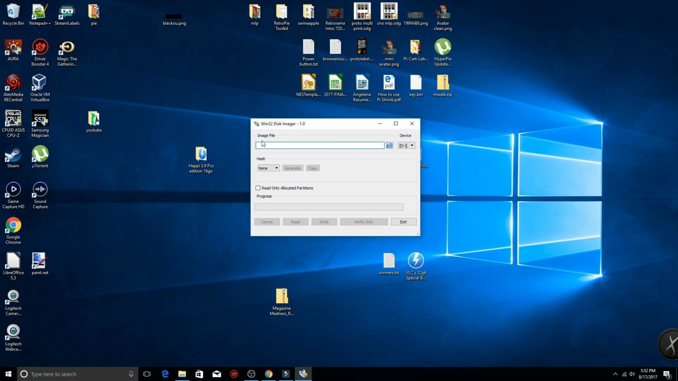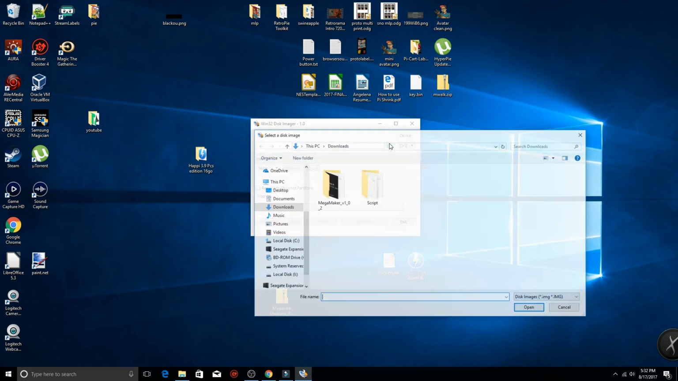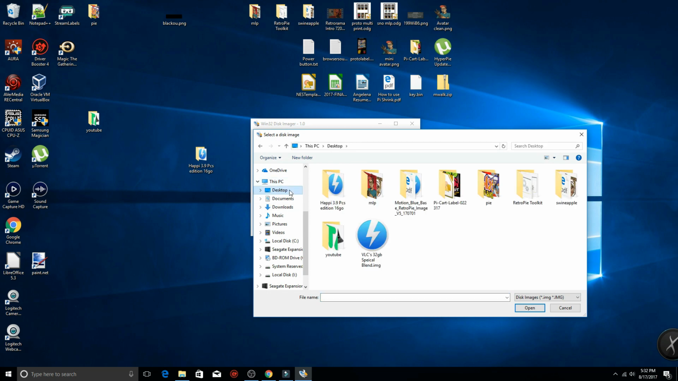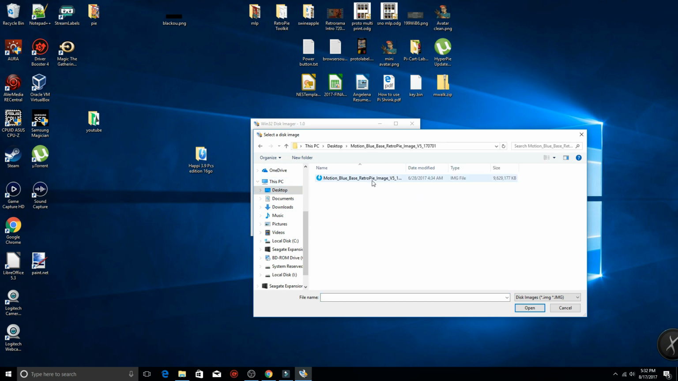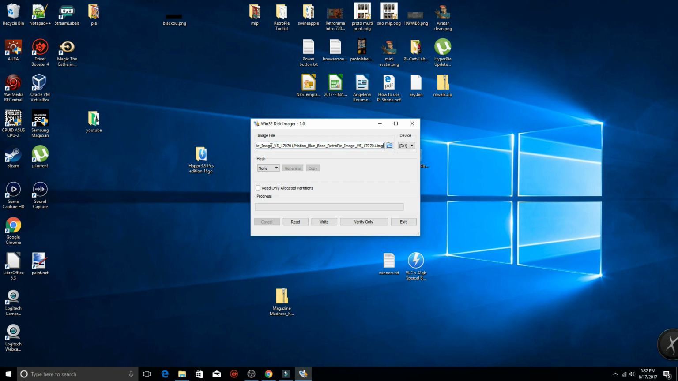So open her up. And this first bar right here is going to be your image file. So you're going to go ahead and search for it. Wherever you have it, go ahead and grab it. Boom. Now we have that whole path leading to the image in the image file section here. And then device. This is the important part.